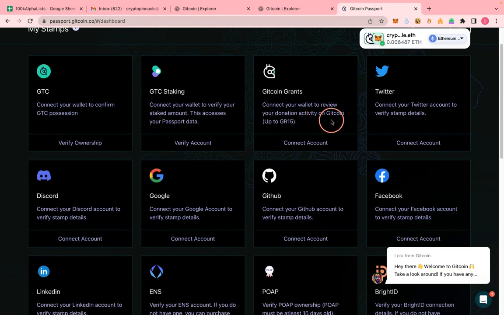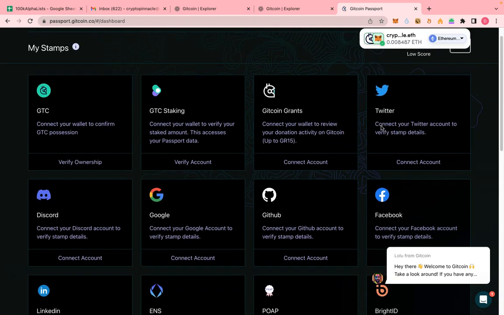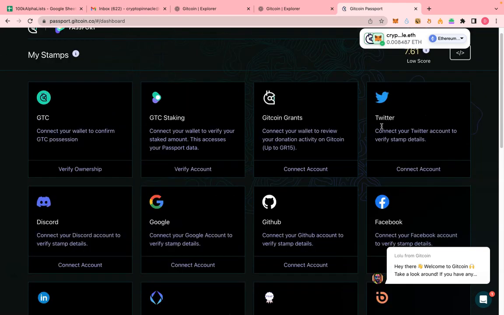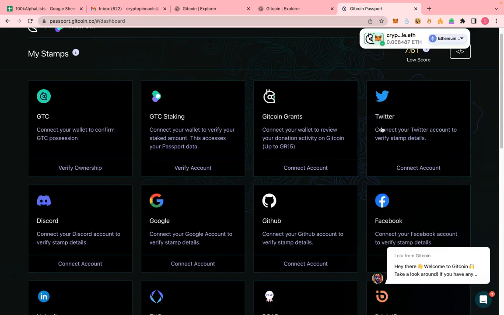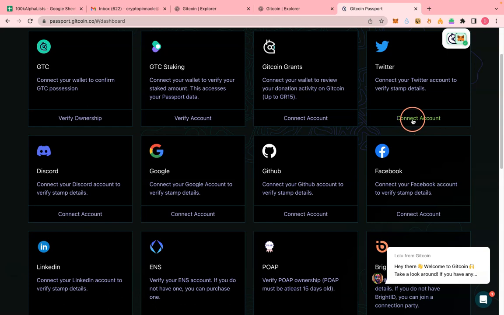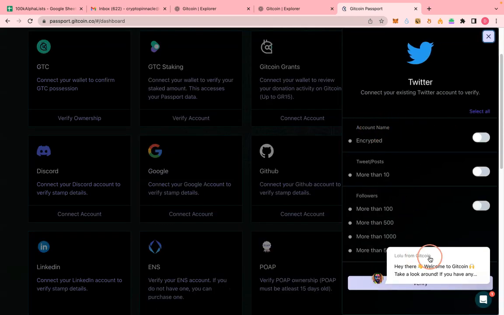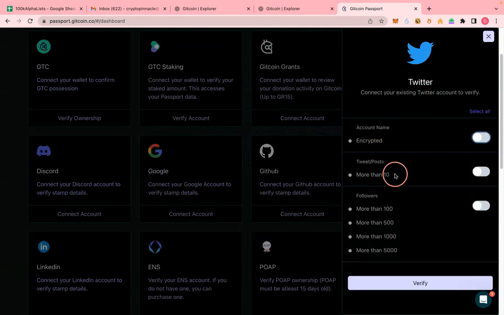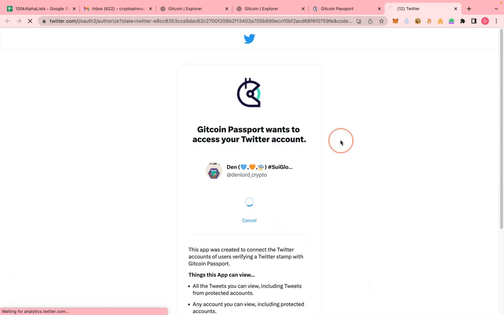So let me see the things I could do to increase my stamp. So I could connect my Twitter. So let me connect Twitter. You can see here there are a few requirements for Twitter. I have more than 10 posts. Even if you don't know, just select or they will verify. I don't think I met this requirement, the 100 followers for the Twitter account I'm using. So they will just check, no problems.